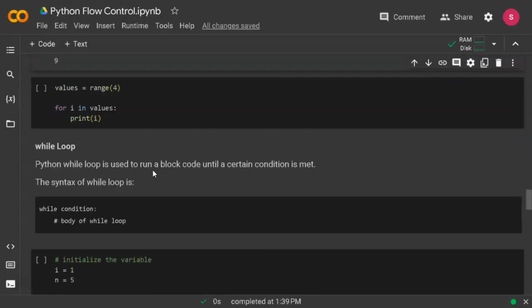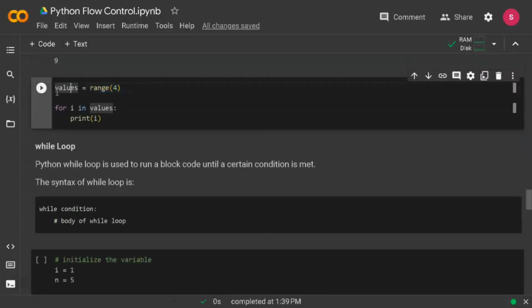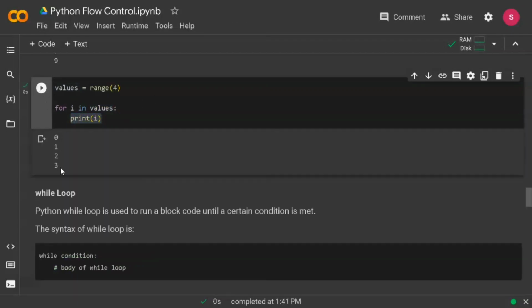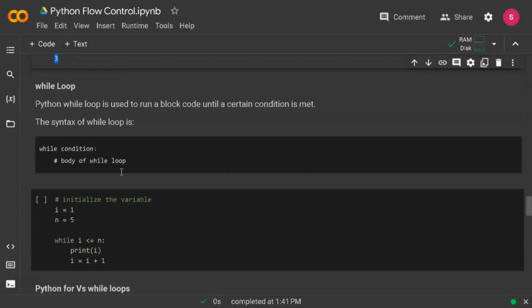So let's see an example of range. Here I'm creating a variable value which is storing range 4, that is from 0 to 4, and when I'm iterating my variable i in value, it will be iterating from 0 to 4 excluding 4. So when I print the value of i, it will be from 0 to 3 as we saw earlier. So we have seen for loop. A for loop is used to iterate over a sequence. We can also use range if the total number of iterations is known.